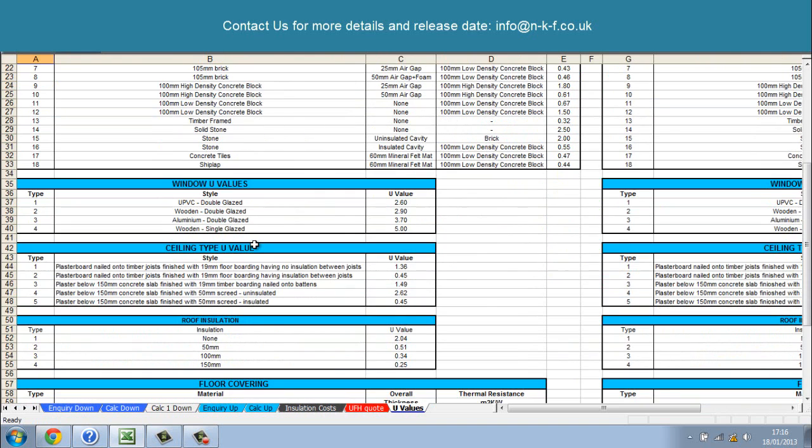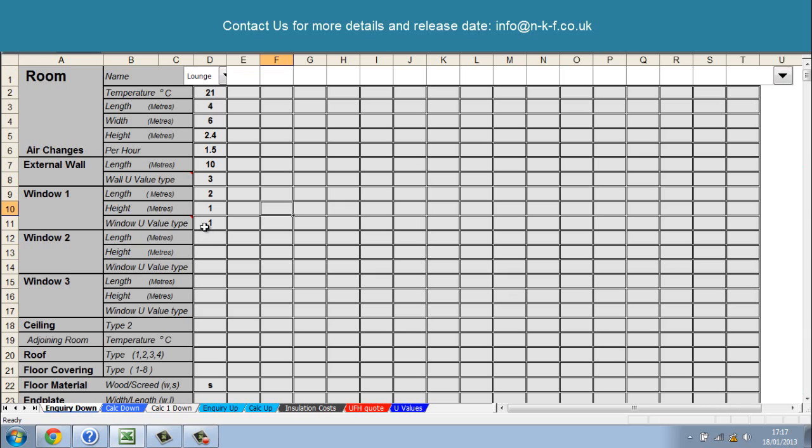Window U value. We've got them UPVC. You can change these again if you're using triple glazed argon filled. Put your U value in. You can change these to whatever you like. And we've got a type of 1. So inquiry down. Window type is at 1 anyway, but you can change it.